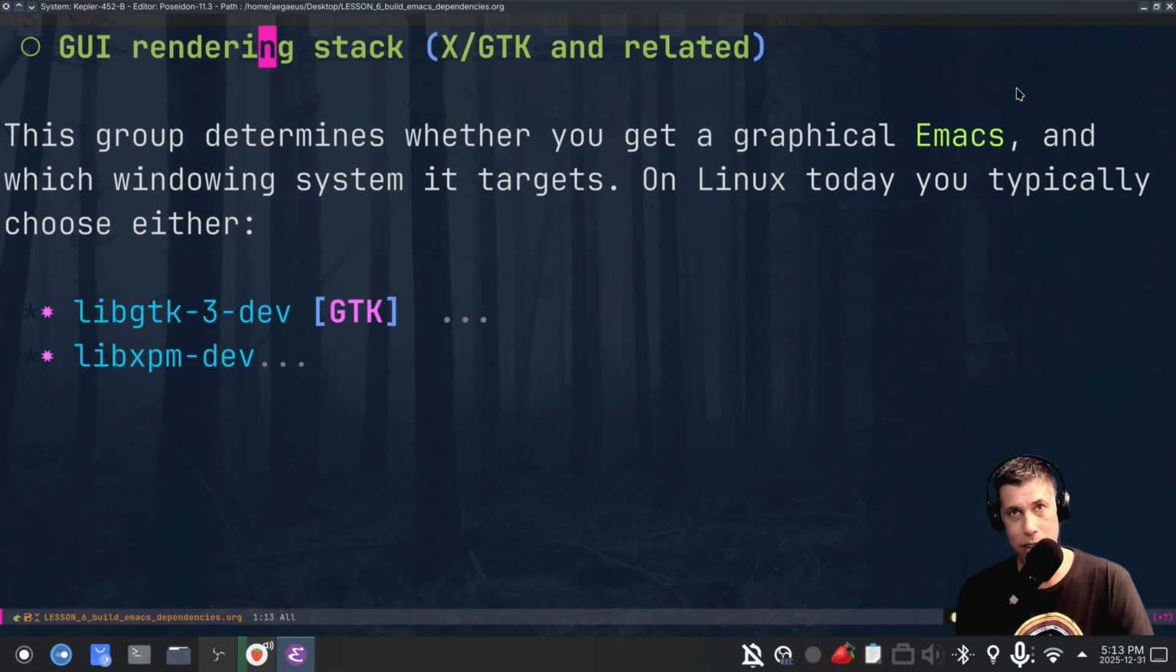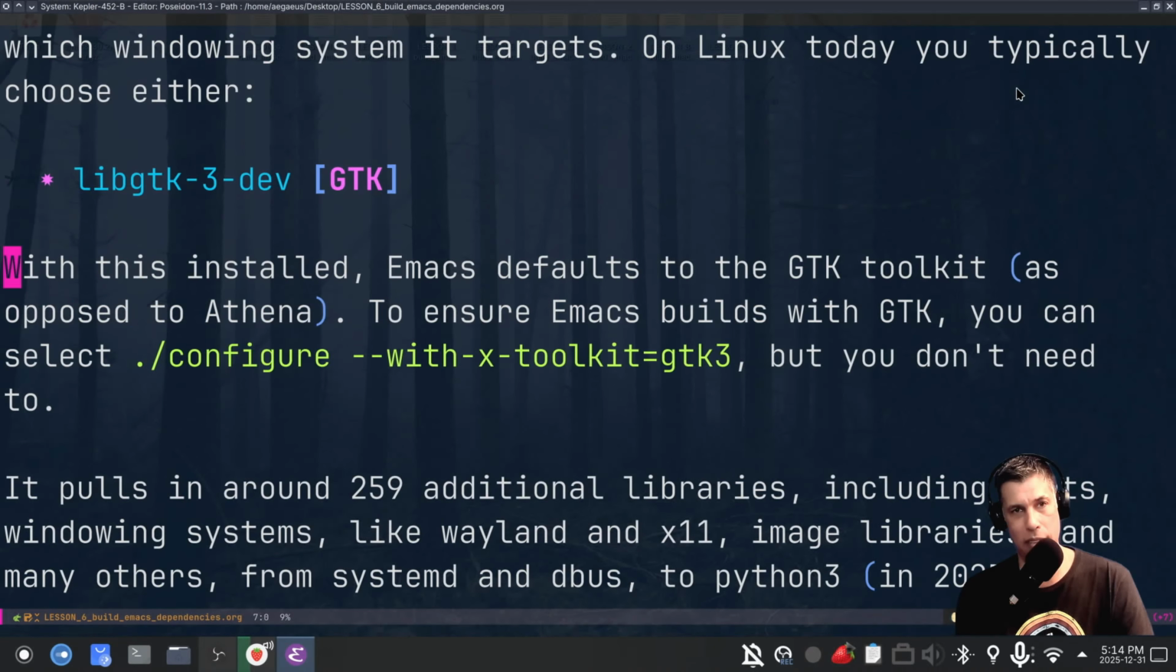GUI rendering stack, GTK and related. Typically, we're talking about Wayland in the modern era. Maybe X11 is still around for lots of windowing systems, but we want Wayland. So this libgtk-3-dev package is massive. It brings in something like 259 additional libraries. This is a really big package, and this is what gives you the windowing system.